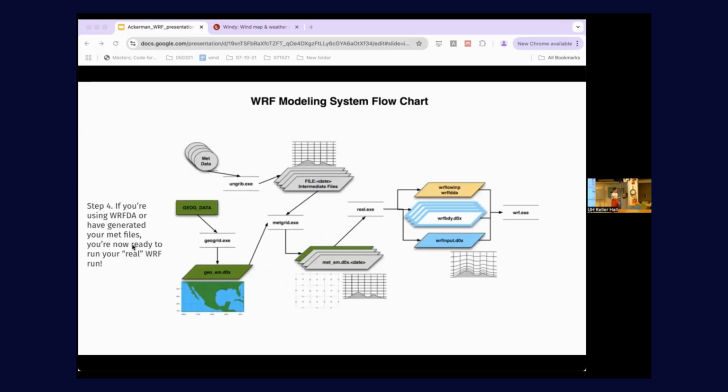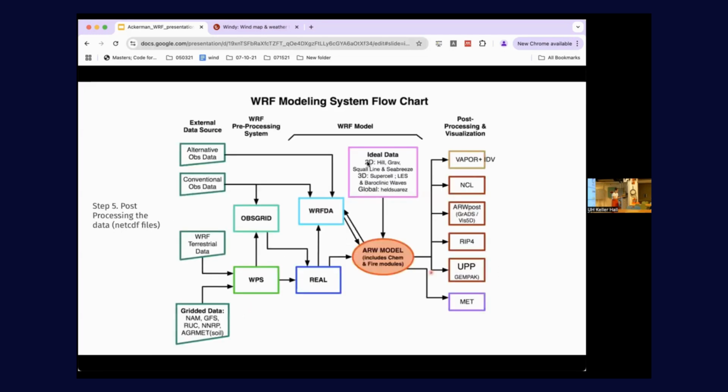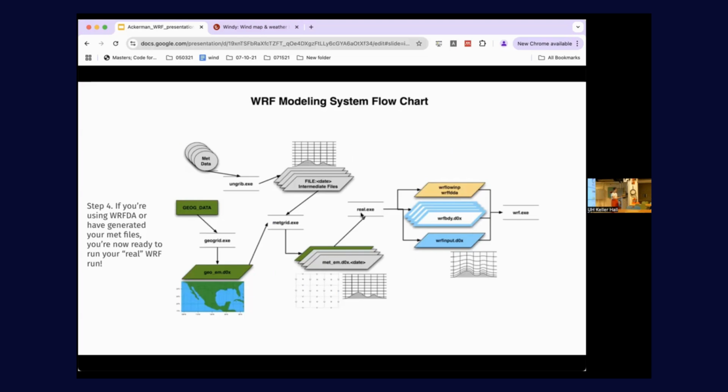So this is just another schematic that I think sort of ties it together in a nice visual way. Your geogrid data is taking the physical land data. Your met data is being fed into the ungrib, and it's being decompressed in ways that it can then be read by the metgrid file. Then metgrid is taking everything, sticking it together. And then the last steps that you'll have here are to run your real executable file, which is the WRF model itself. And that's going to give you these input files. And you should check these before you run the next part. But once you do wrf.exe, your model's running.